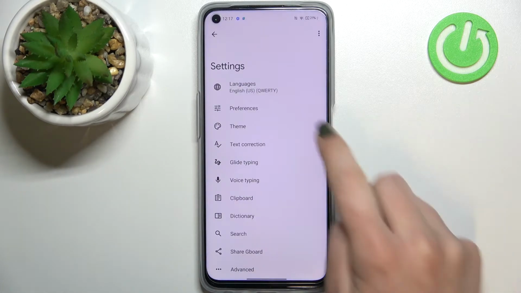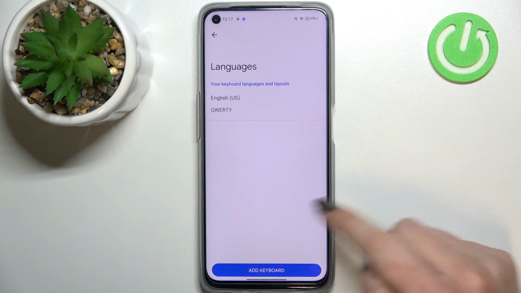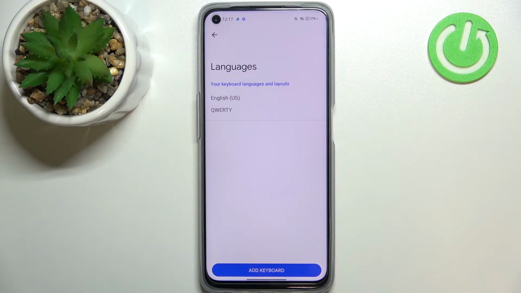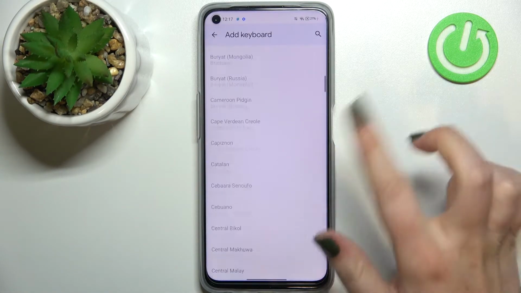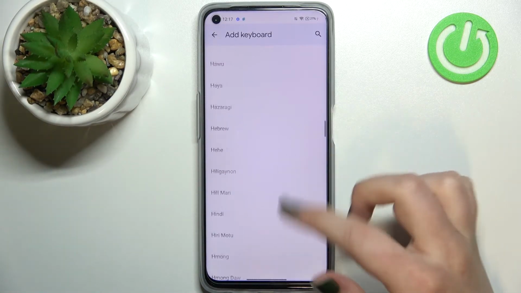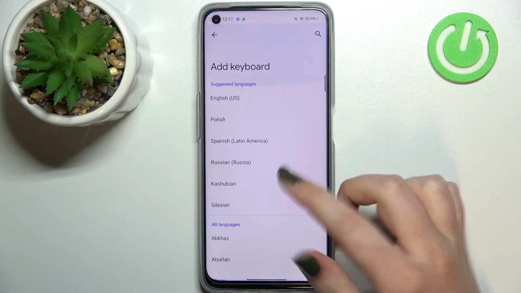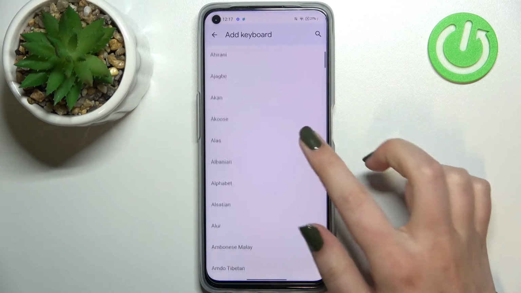So after entering the settings, we have to enter the languages, and as you can see, this is the list of all previously applied languages. We've got only English, so after tapping on Add Keyboard, we will be transferred to the full list of all available languages from which we can choose. So all you have to do is to simply find the one you'd like to set and tap on it.